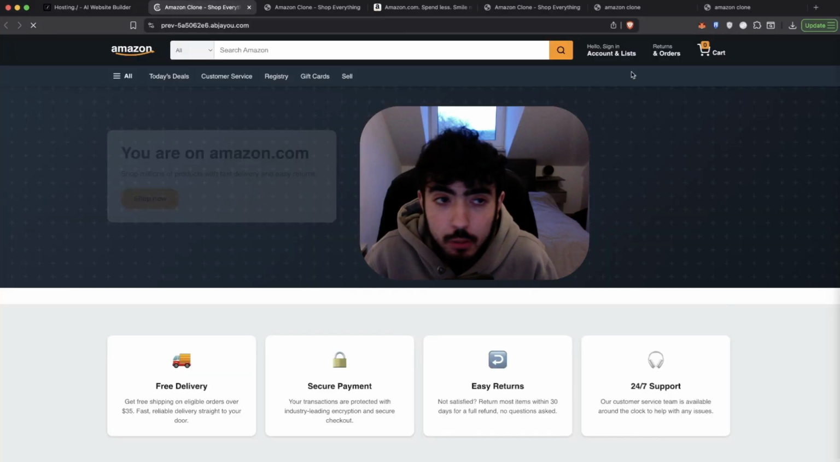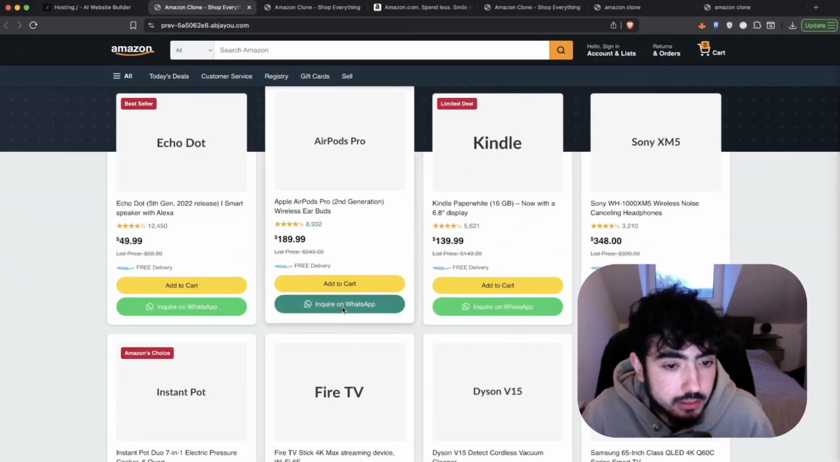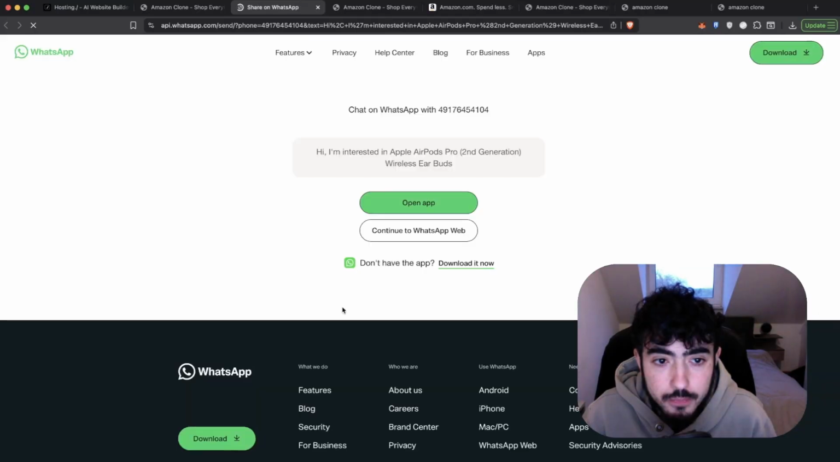So let me open it on the desktop. Okay, we have a link here on WhatsApp. Let's test if it works. So actually, yes, it opens this thing. It opens WhatsApp and it says, "Hey, I am interested in Apple AirPods Pro."